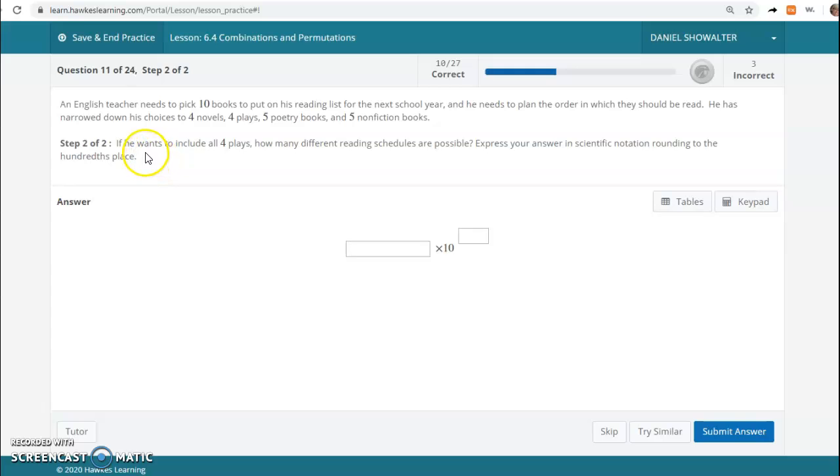Okay, and if we want to include all 4 plays, it doesn't really tell us what we're doing with poetry anymore, so I'm assuming we don't need no more than 2 poetry books anymore. We'll see. They should be a little bit clear about that since it's connected, but oh well. If we want to include all 4 plays, well then we already know that those are 4 of our 10. So the question becomes, how do we choose 6 books from the remaining 14? 4 plus 5 plus 5. So that's just 14 choose 6.